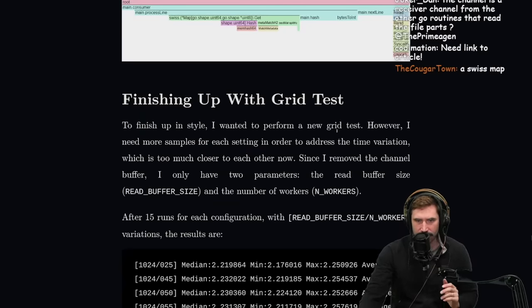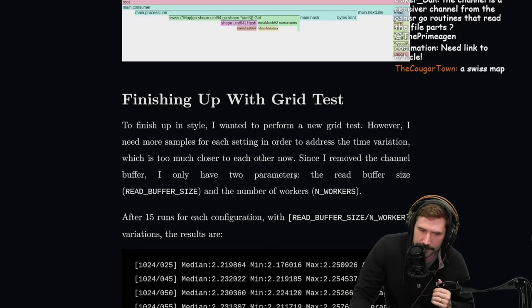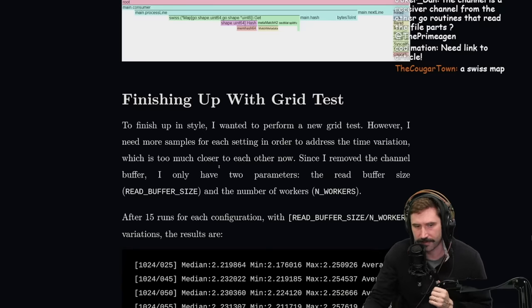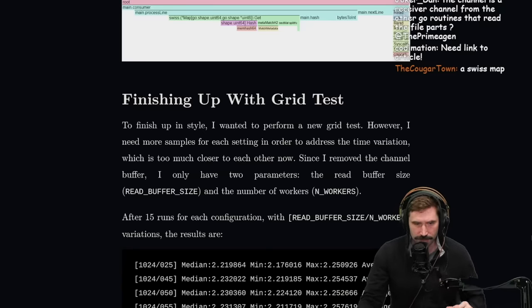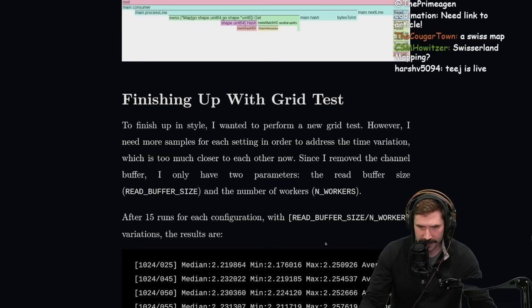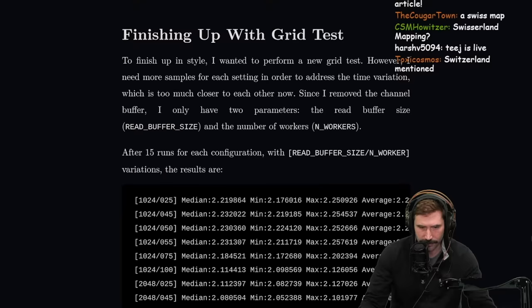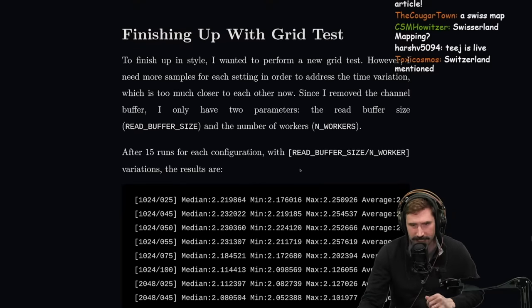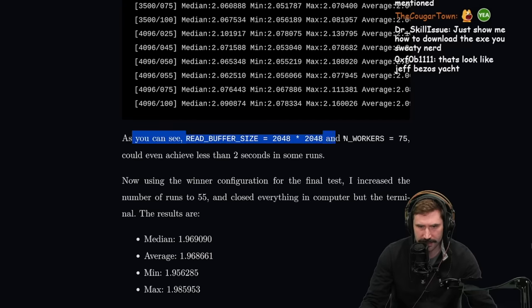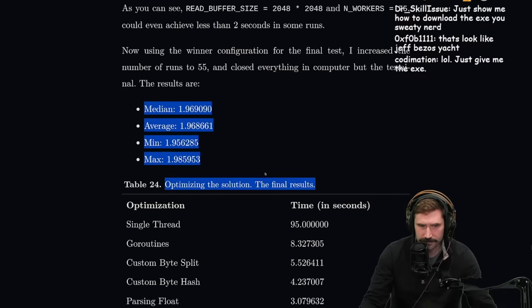Finishing up with grid test. To finish up in style, I wanted to perform a new grid test. However, I needed more samples per setting in order to address the time variation, which is much too close to each other now. Since I removed the channel buffer, I only have two parameters: the read buffer size and the number of workers. After 15 runs for each configuration, as you can see, it could be achieved in less than 2 seconds in some runs. Now, using the winner configuration for the final test, I increased the number of runs to 55 and closed everything in the computer but the terminal. The results are the following.